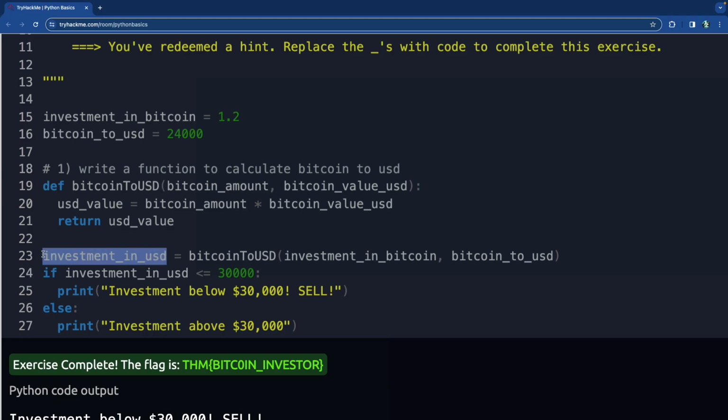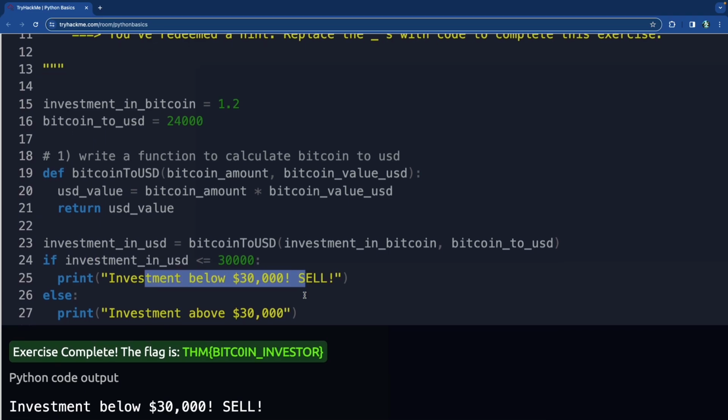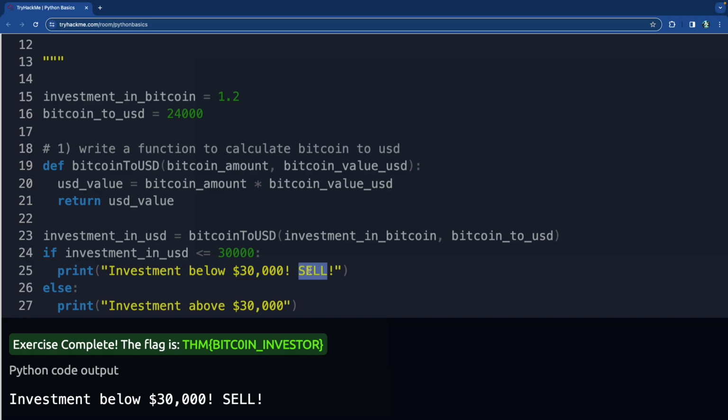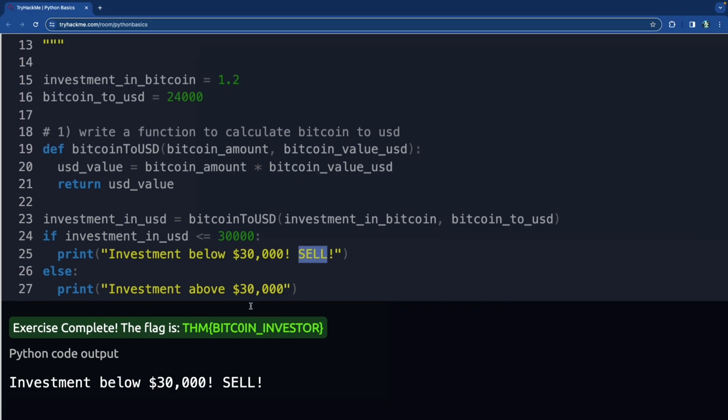And then we created another variable that calls on the function and passes through the two original variables right here. And then that is going to return a result for us, which is going to be basically our USD value. And now we write an if statement that says, if our investment in USD is less than 30,000, notify me that it's less than 30,000, which in my opinion, you shouldn't be selling. If that happens, you should be buying more, but whatever. If it's over 30,000, hey, you're over 30,000 and you're all good. Just let them know that that's what it is.